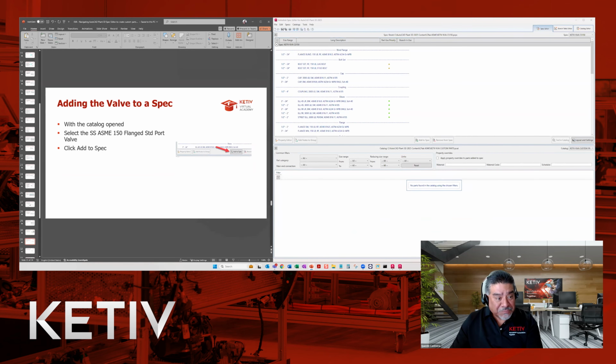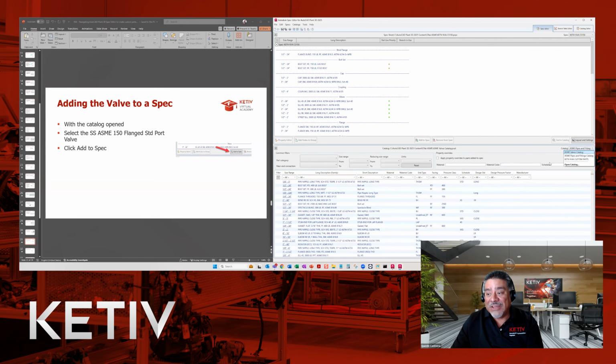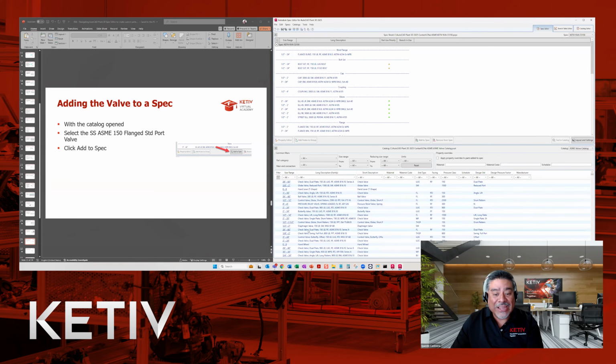So basically going through that process, opening that catalog, the component would be in here. So let me actually go over here to valves. So I could go into one of my valves, and if I had my custom one, let's say this one's it, I could pick it, and then I'm going to add that to the spec, and it would add it to the spec over here.